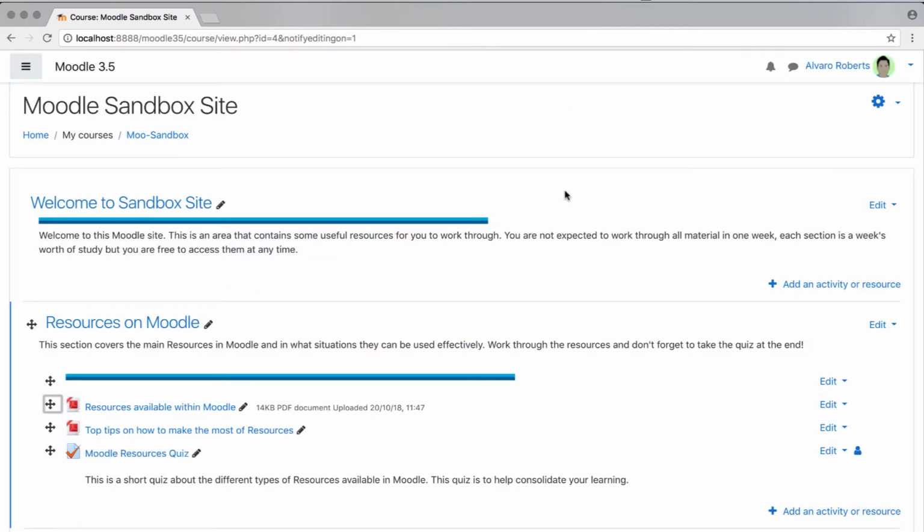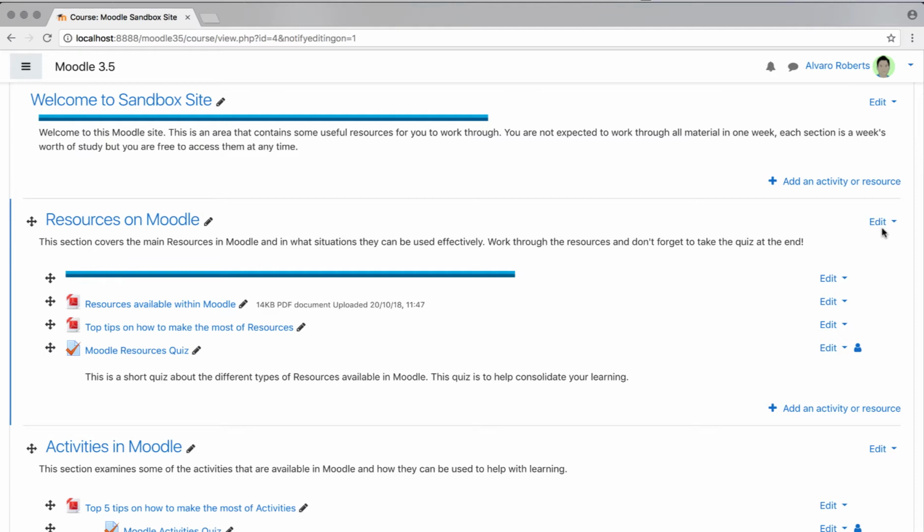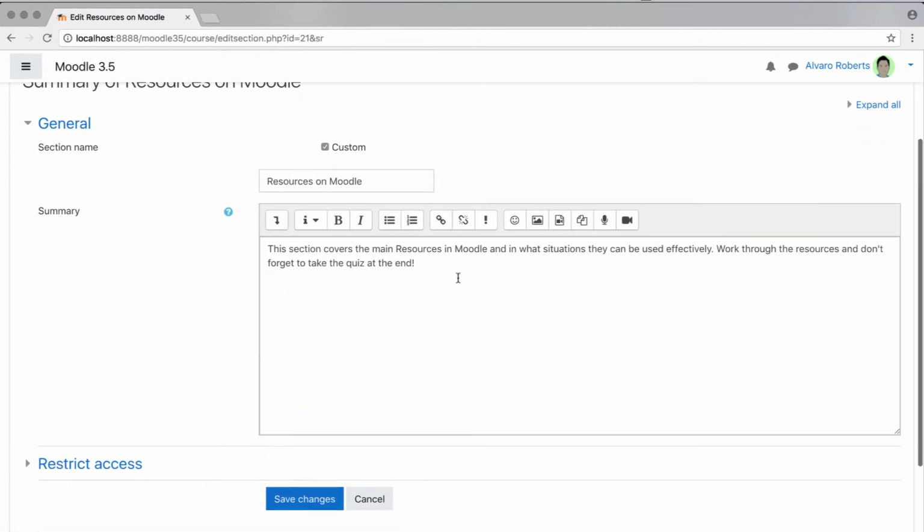So moving towards the right hand side, you may notice there the word edit appears. Now the edit that appears on the furthest right is actually editing the topic or section content area. So if I look at resources on Moodle and press edit here, then we've got 4 options. We've got edit topic, remove highlight or highlight, hide topic, and delete topic. So just to show you an example of what you can do with each of these options, if I press edit topic, then I'm going into the topic settings or the section settings. So again, here I can edit the title if I wanted to, but I can also add a summary, which I've done.